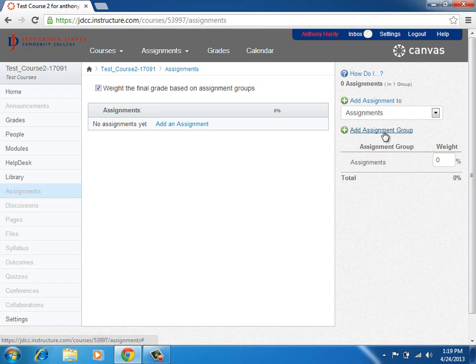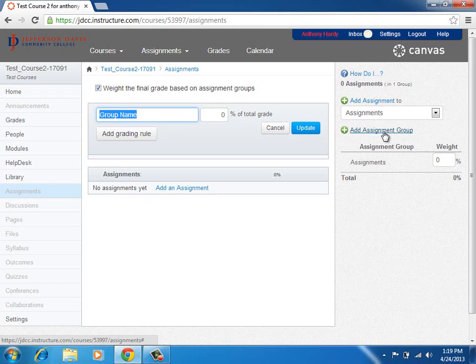And so to add a group, that's what we do. We click that link. And it asks us for the group name. And this group name is important because students will see this. So when you're typing this group name, whatever you put on your syllabus, if you told students tests will be worth 40% of your grade, put tests here, don't put exams, because that might throw them off.